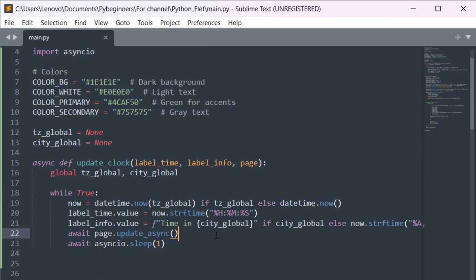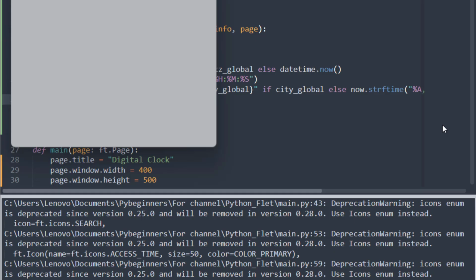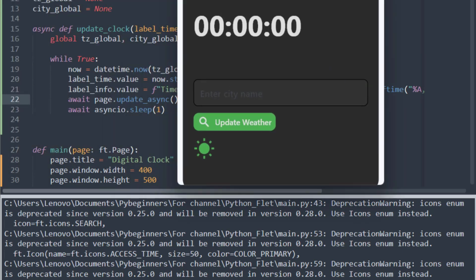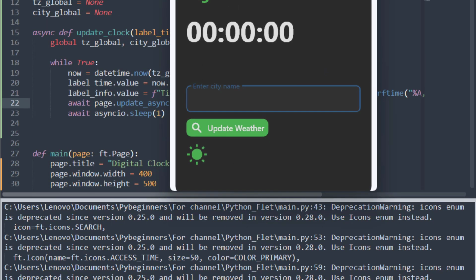Now if I save this and run, let's see if we have any mistakes or not. Save, and if I run this, as you can see, nothing is happening. So that means till now we are good.